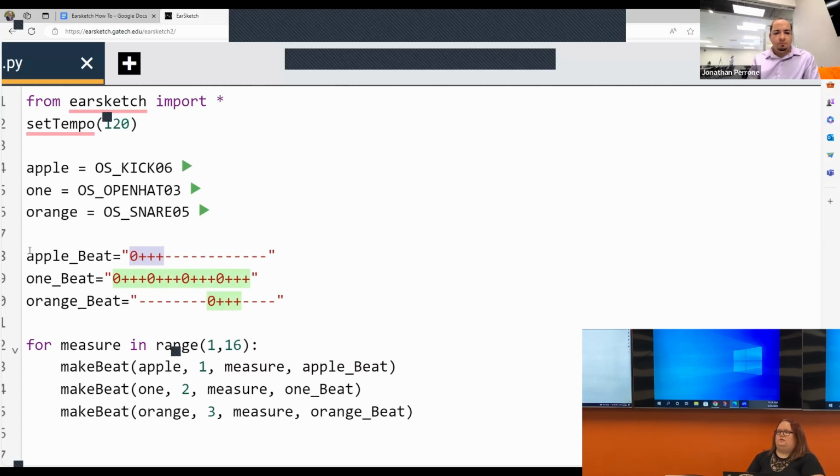So if you look at the apple, I'll tell you, this is the kick, right? And we know the kick happens on beat 1. And the rest of the beats, there's no kick happening, right? And it's silent. So if you look at what's different, and this is our decomposition, this is our pattern recognition, I see a 0 and only see it one time, right? I see it one time.